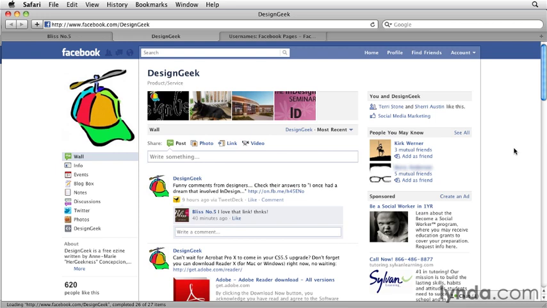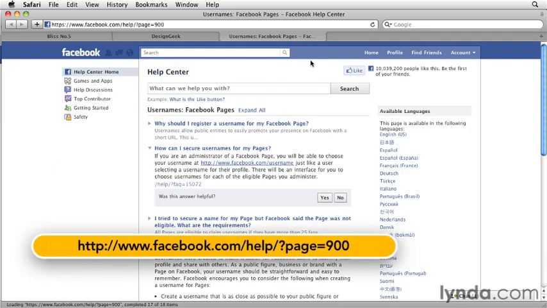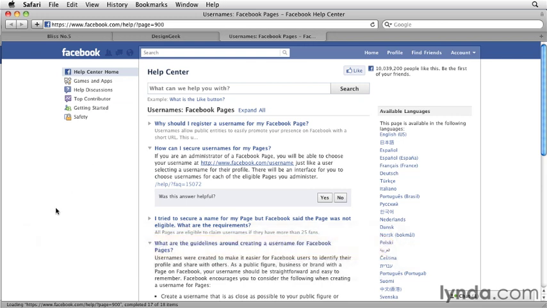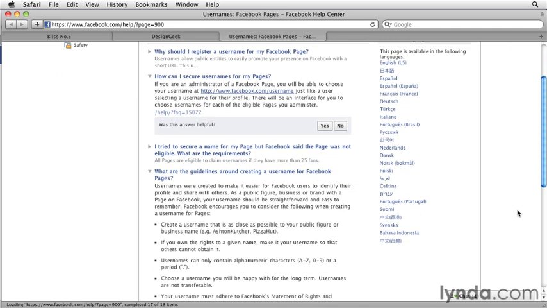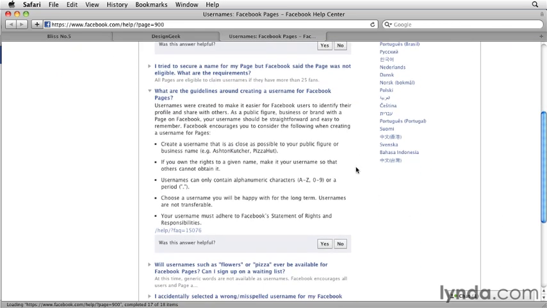First of all, you have to have at least 25 likes. If you don't, then you're not eligible. There is a wonderful help page on Facebook all about this. It's called Usernames. The lynda.com people will put a nice little banner with the URL here on top of the screen. But as you scroll down, you'll see, once you are eligible for a username, there are some rules about what characters you can use in the username. You can't have spaces, for example, and you need something as close as possible to the actual company name.